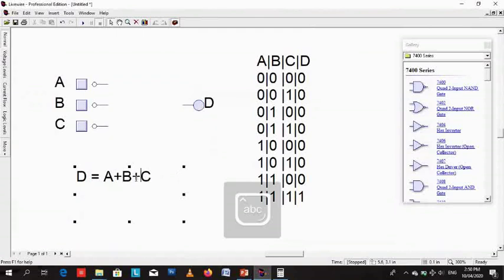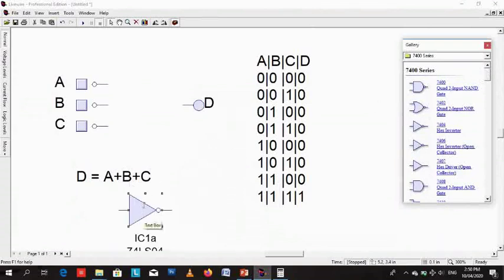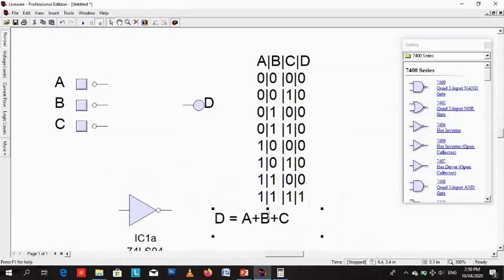I tried searching for a 3-input OR gate here. Surprisingly, I could not find any. Probably I didn't search well. So let's go to the next one, the NOT gate. Remember, if it's an OR gate, use plus. A 3-input OR gate, use plus notation. A 3-input AND gate, use dot notation. So let's go for the NOT gate.